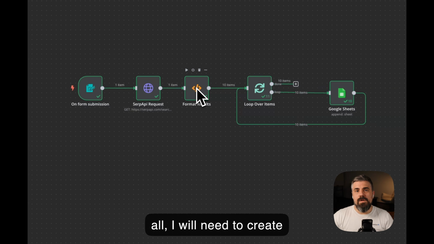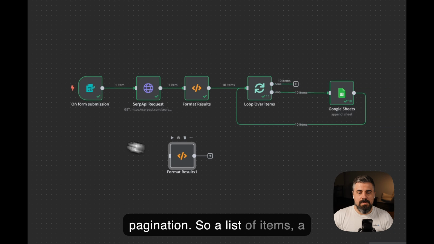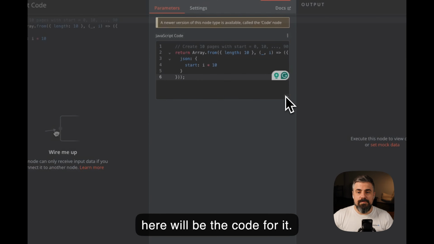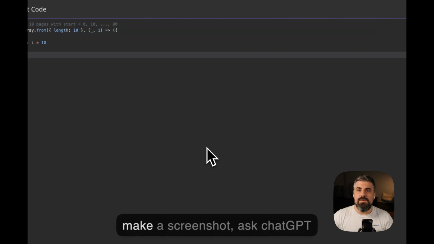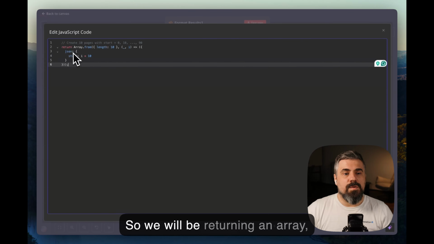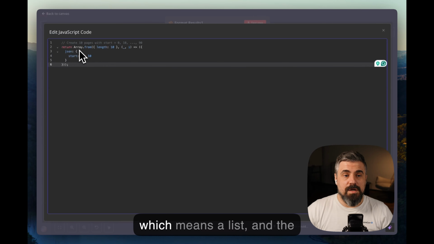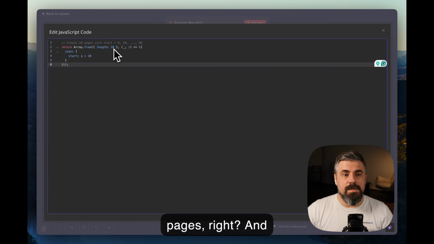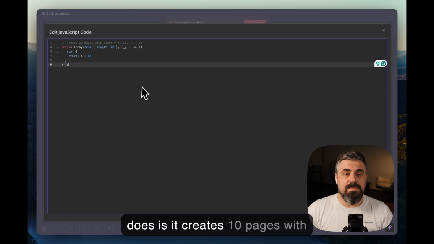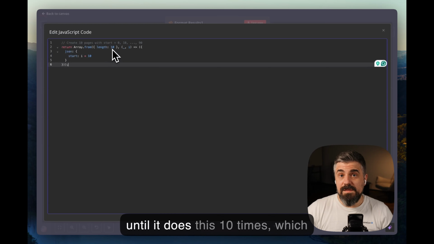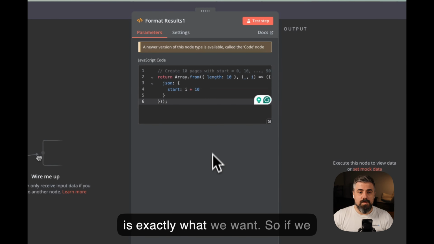First of all, I will need to create pagination. So a list of numbers, and here will be the code for it. Again, you can pause the video, make a screenshot, ask ChatGPT, and it will transcribe it for you. So we will be returning an array, which means a list, and the length of the list will be 10 pages, right? What this code does is it creates 10 pages with the start from 0, then 1 times 10, then 2 times 10, then 3 times 10, until it does this 10 times, which is exactly what we want.